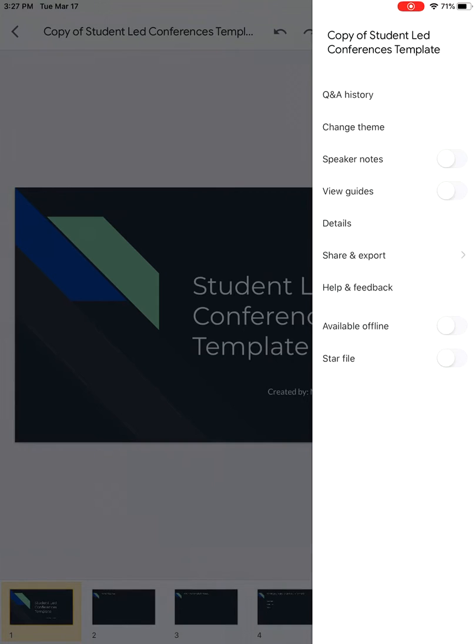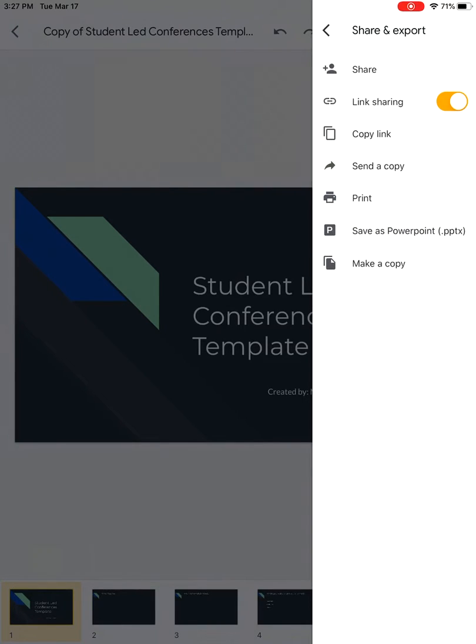Now, part of why I'm bringing this up is because this is how you're going to change the theme if you want to. So what the background is, black background with white lettering or whatever. There has to be some sort of theme on your student-led conference. But what's most important is this share button. All right, share and export gives you the ability to both share using a link, share directly to me, and it also allows you to make a copy.